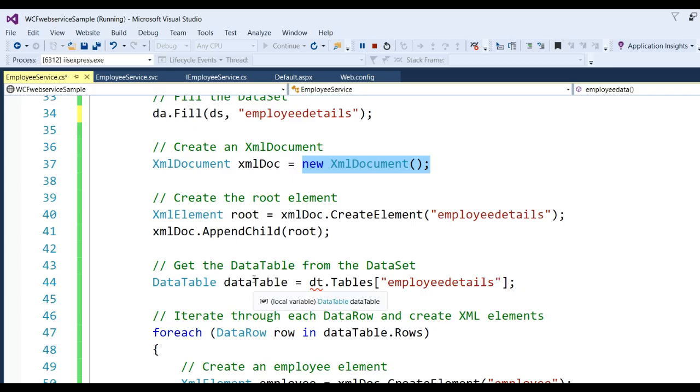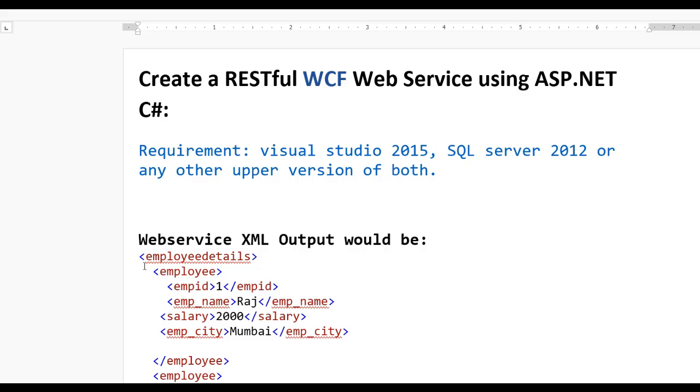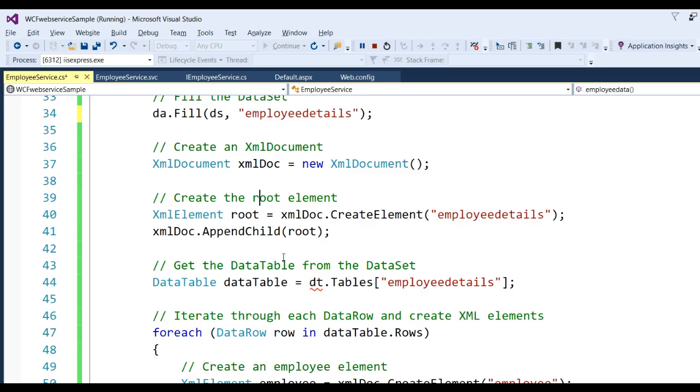So we will write XmlElement root equal to xdoc.CreateElement and put the name of the root element, EmployeeDetails. After creating, you need to add it to the document, so xdoc.AppendChild(root), so this element will be added as the root, and the created element will be EmployeeDetails. So this root element will be created from this.